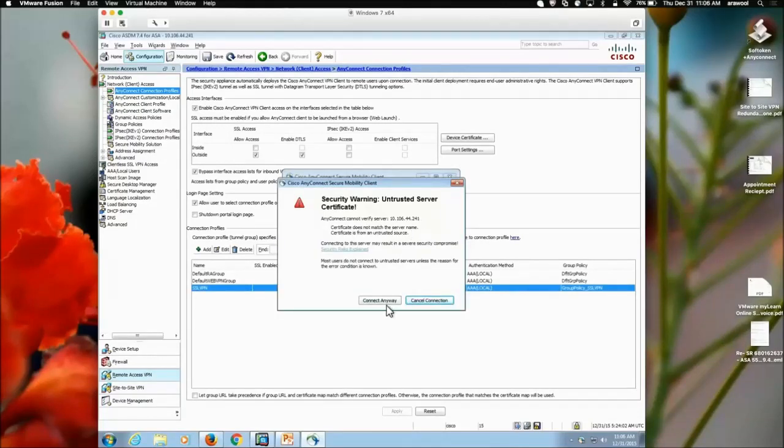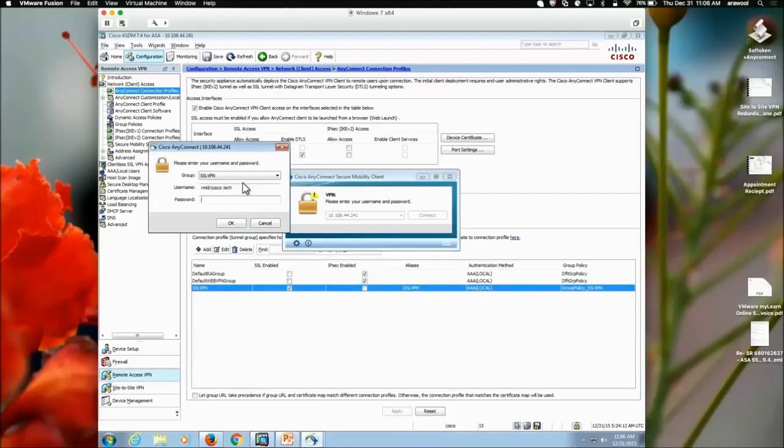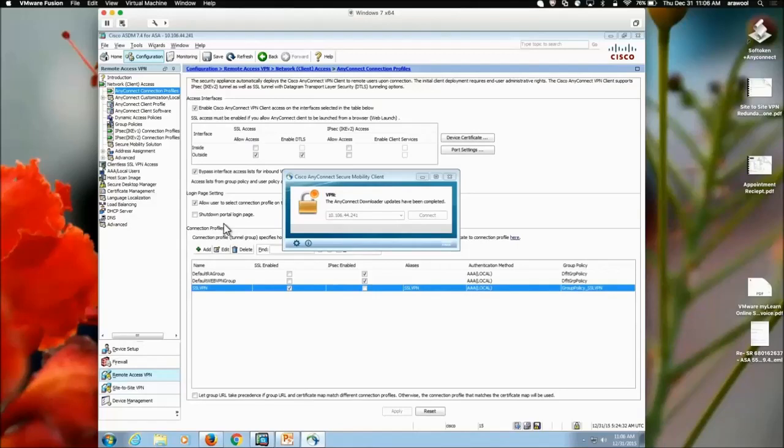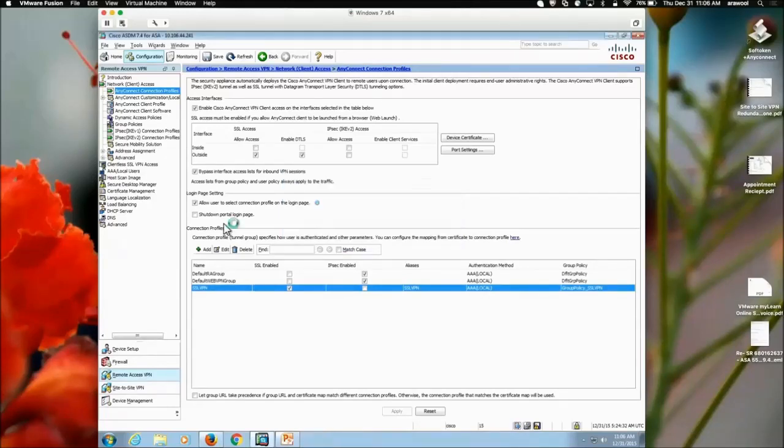Here I'll be prompted with a certificate warning, as the certificate I'm using is a self-signed certificate and it is not trusted on the user PC. I would select connect anyway. Here it shows me the drop down for the connection profile which I have created using the wizard. So here I'll use the user which I created for the connection. Click OK. The client is establishing the VPN and activating the virtual adapter.